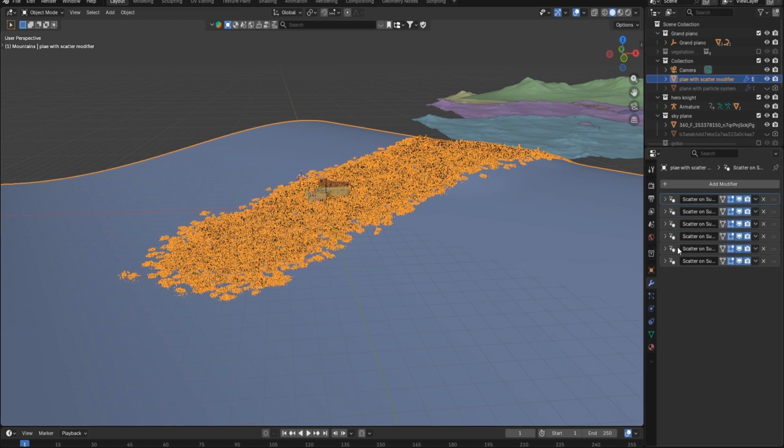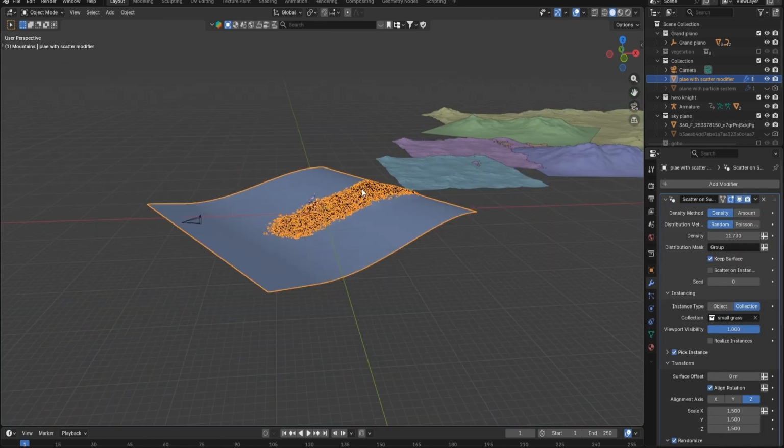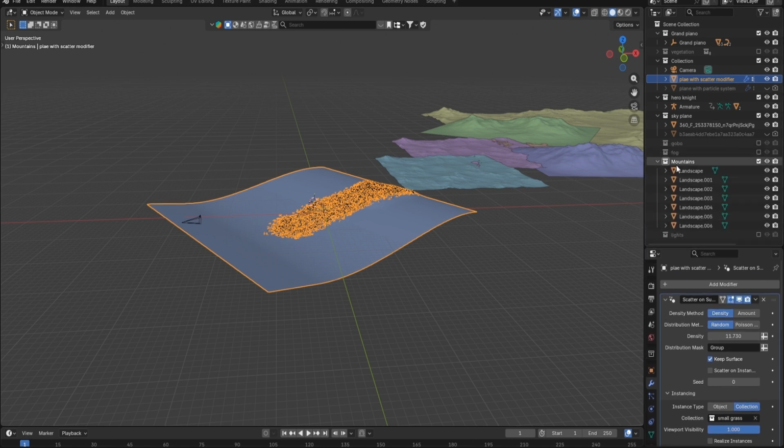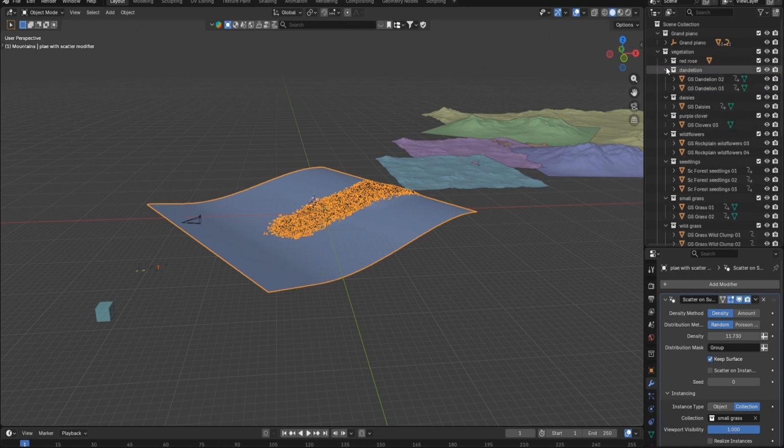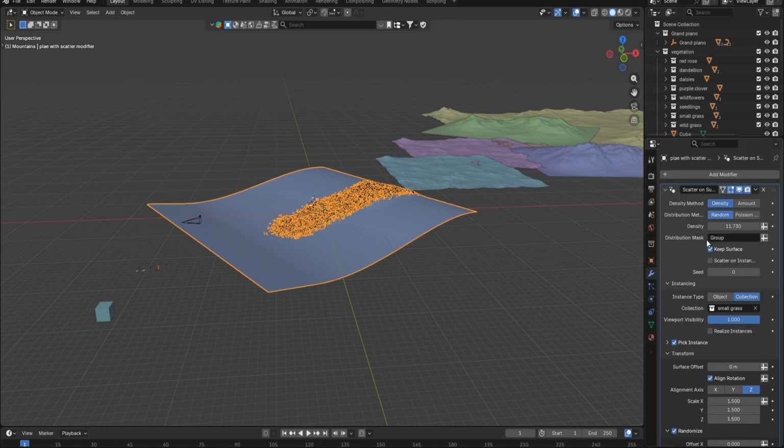I used the Blender's own scatter and surface modifier. All of these modifiers are for the same settings, except for the collections I used. I made different collections of the vegetations. You can see that we have red rose, dandelions, daisies, purple flowers, windflower, wildflowers, seedlings, small grass, wild grass. In the modifier setting I gave it a like high density.